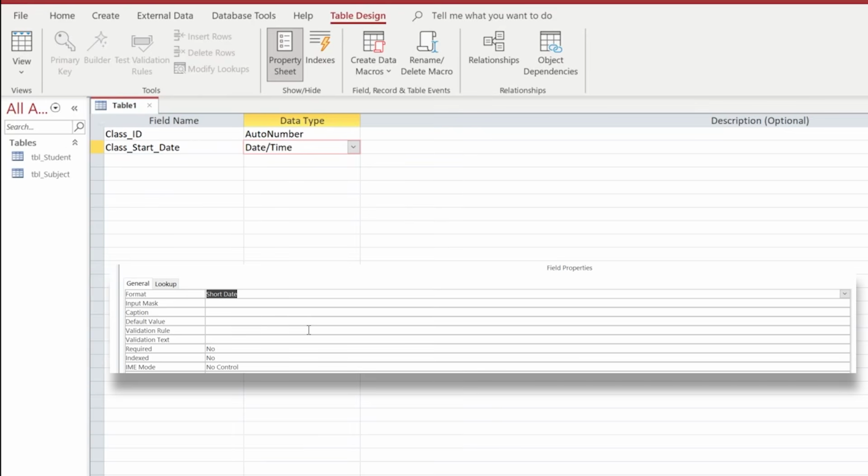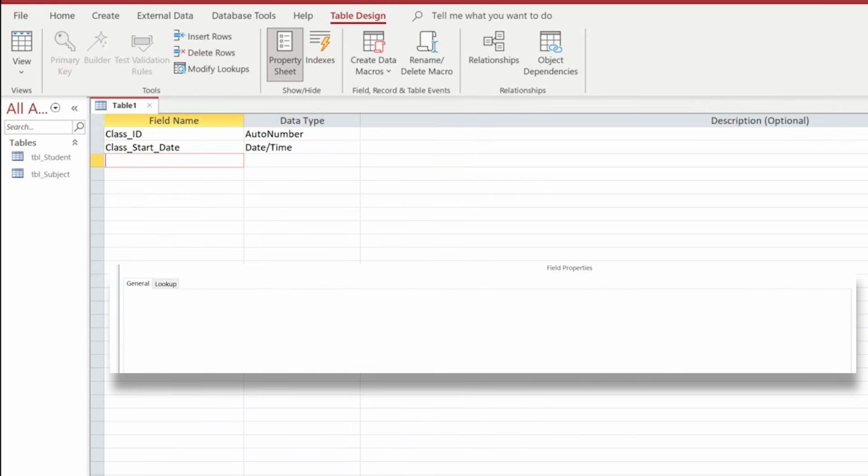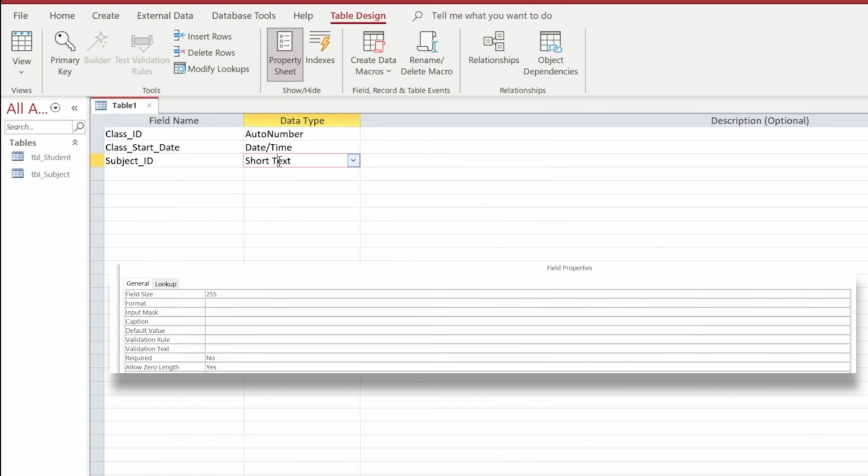And then finally we're going to create the third and final field name, which will be our foreign key, and that's going to be our subject ID. And as it's a foreign key, we need to make sure that it's going to be of a number data type so that we can create an effective relationship.